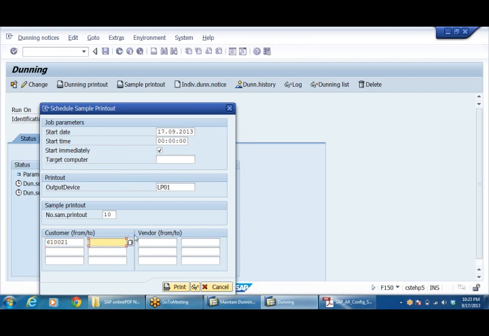21, 22, 13, 23. So is it for each and every invoice? Not invoice, customer. Customer to customer. You have given the grace periods, including the grace period, you have dunning periods as 0, 10, 20 and 30. So the system has taken it as 3, 13, 23 and 33.